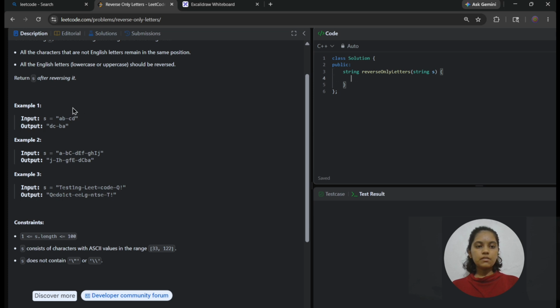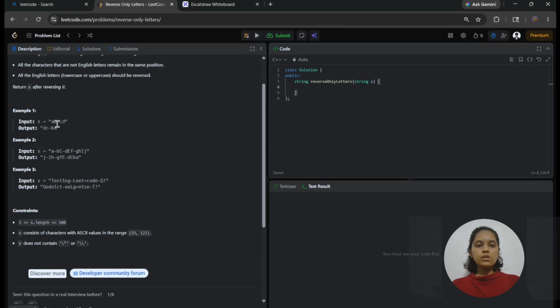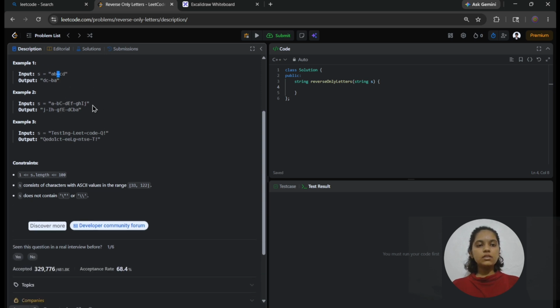Here it is example 1. I am given "ab-cd". I am using a two pointers approach, starting from the start of the string and the end. I take A and D and reverse them by swapping. After that I swap B and C with each other, replacing both characters. Now here it is a hyphen, so I do not have to swap it, and I put it as it is in the same position.